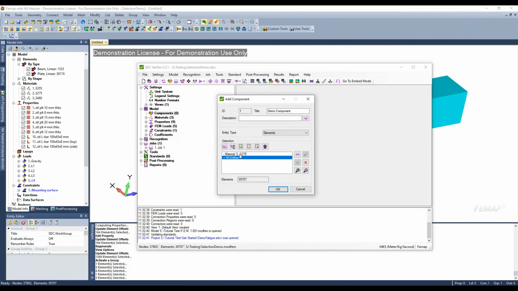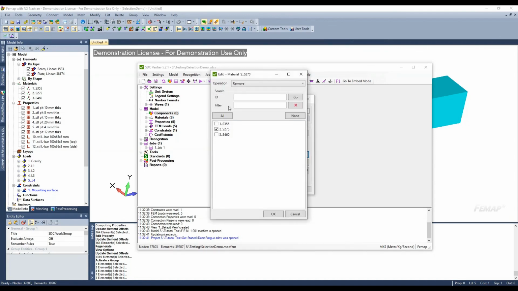To edit the condition, select it and press Edit Condition button. Here you can change the selected materials and operation type. There are 4 operations in SDC Verifier: add, remove, exclude and reselect. I would like to explain the last 2.